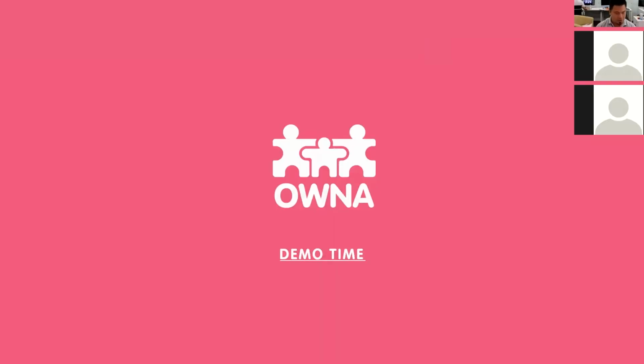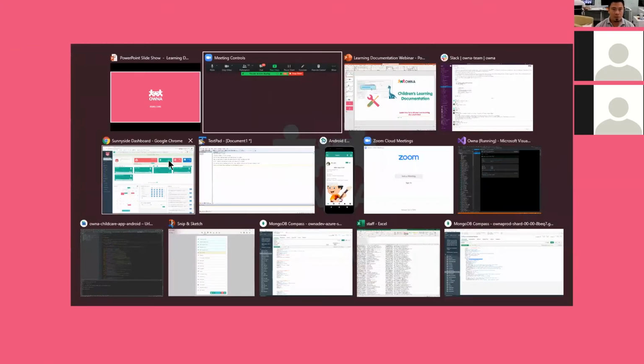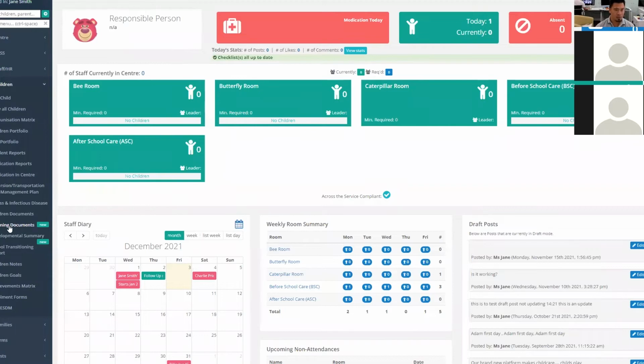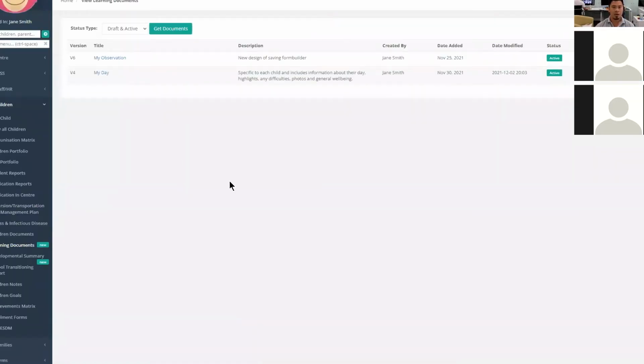Okay, so I'm going to jump into a quick demo. All right, so this is running currently on my computer and it is available on the portal now, but the menu may have changed. The link is available under learning documents. And within the learning documents, this is where you would start creating your own document. In this case, I'm just going to create a new one.